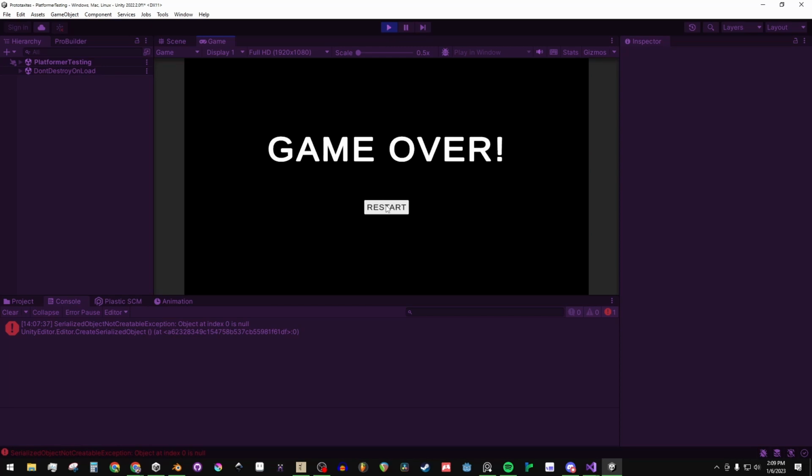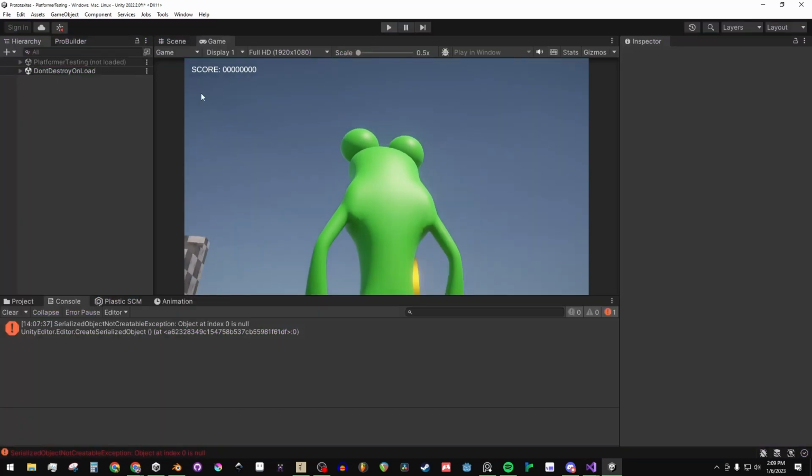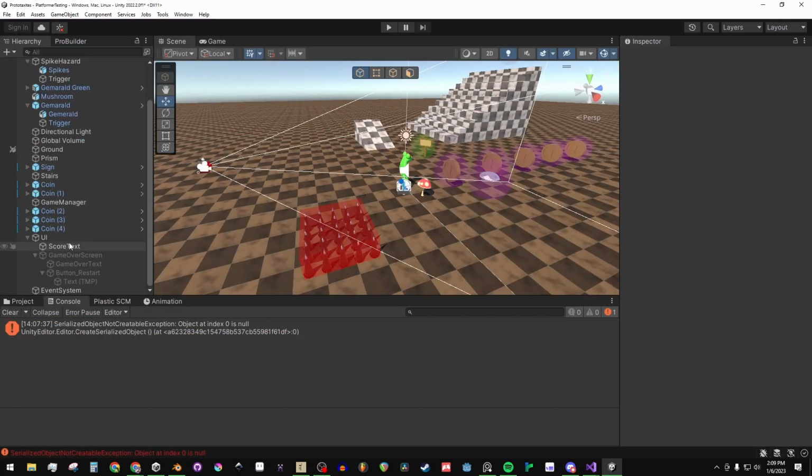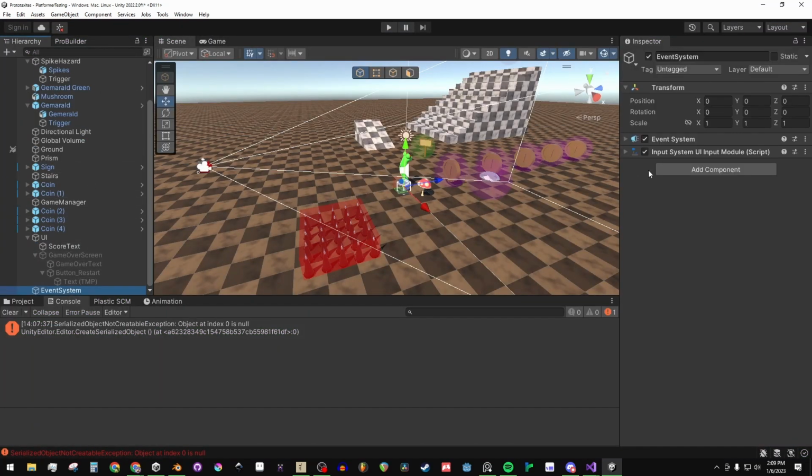I need a way to trigger this restart button with my controller, which currently isn't working. It expects a mouse by default. So there's a couple ways I can do that, I think. Let's see, what's the easiest way to do that?